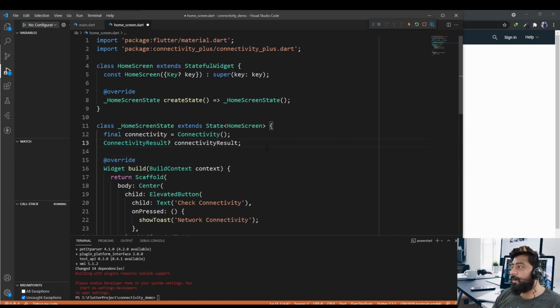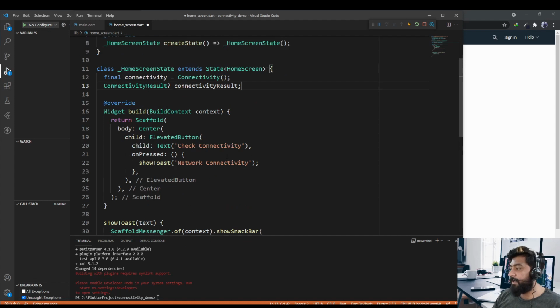Now go to the onPress function of the elevated button, and in that function we are going to check the network connectivity of the device. First, just remove this showToast method. Now in that connectivity class we have a function called checkConnectivity. So we are going to call this checkConnectivity function in the onPress method of the elevated button, and whatever result we get from that function, we are going to store in a variable.